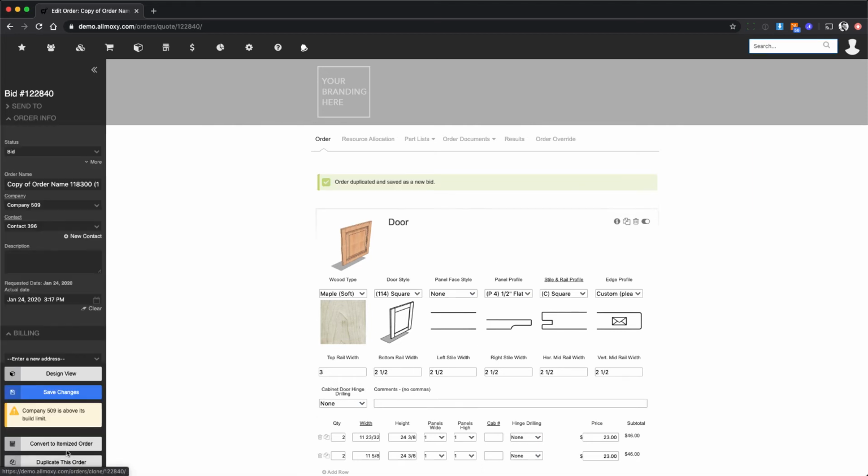In this case, this company was over their order limit that I've set. So what it did is it duplicated and it told me that it did so, but then it just saved it as a bid. So here it is. It told me that it's a copy of order, and I can just leave that there or give it a new name. Probably you want a new number. And I can go ahead and do what I want with it from there.